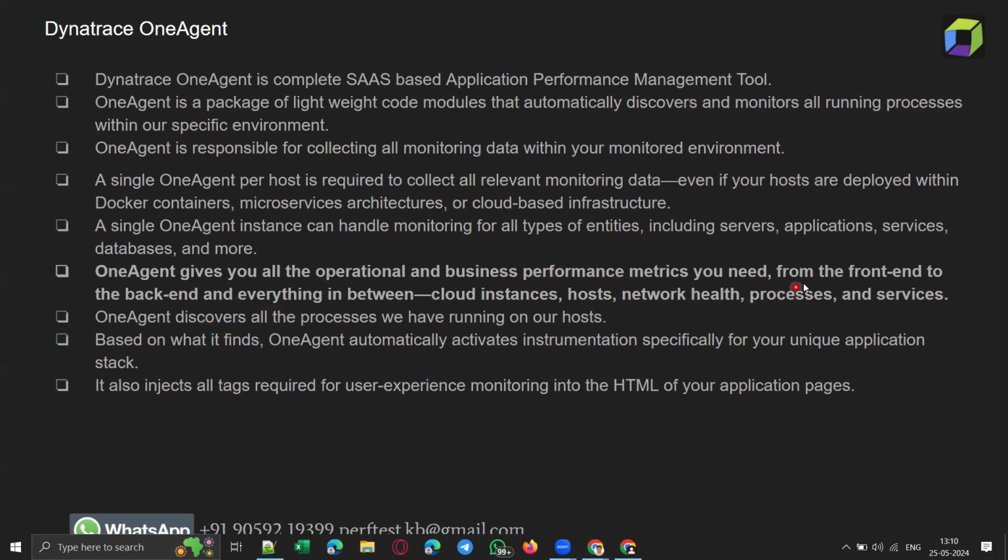So we can monitor the application from the front end to the back end and everything in between. And it discovers all the processes running on our hosts automatically. Based on what it finds, OneAgent automatically activates the instrumentation. We'll discuss what instrumentation is in the coming sessions. So OneAgent automatically activates the instrumentation specifically for your unique application stack, right? And it also injects all the tags required for user experience monitoring into the HTML of your applications.